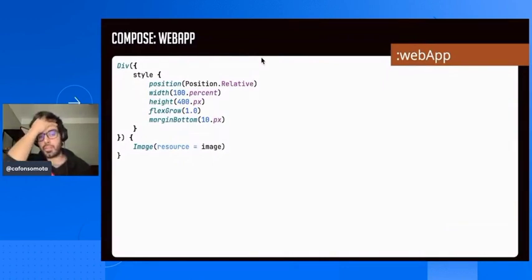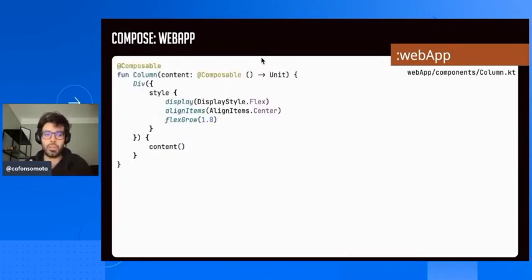Of course, the same thing applies to style. You don't have a modifier here, you need to use style. Of course, you can once again do things with multi-platform, and for that you can create a composable called Column that contains all of this logic. But then this is going to take you a lot of time to do this for Android, for desktop, and for the web.